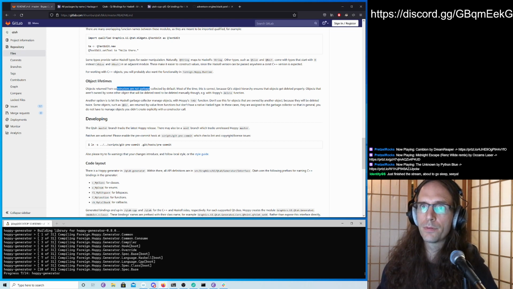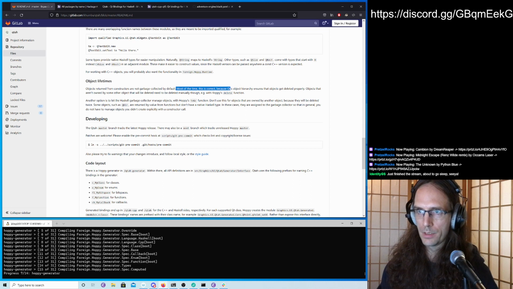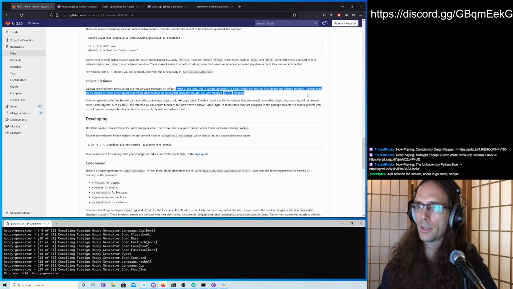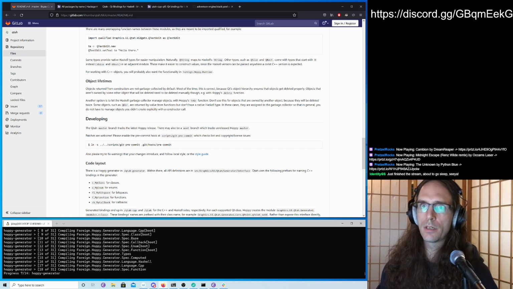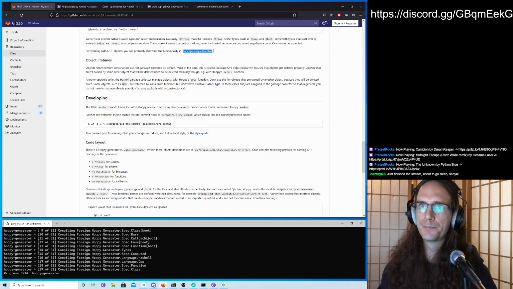So objects returned from constructors are not garbage collected by default. Okay. Most of the time this is correct, because Qt's object hierarchy ensures that objects get deleted properly. Objects that aren't owned by some other object need to be deleted manually. Okay, so that's what all the Hoppy stuff seems to be about. foreign.hoppy.runtime. Okay.